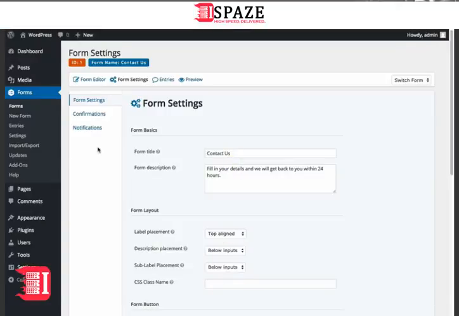In this video, we're going to look at the form settings, which are accessible inside from either the Forms page or the Form Editor page. The form settings are split into three sections: Form Settings, Confirmations, and Notifications. The Form Settings section is mainly focused on the layout and look of the form.